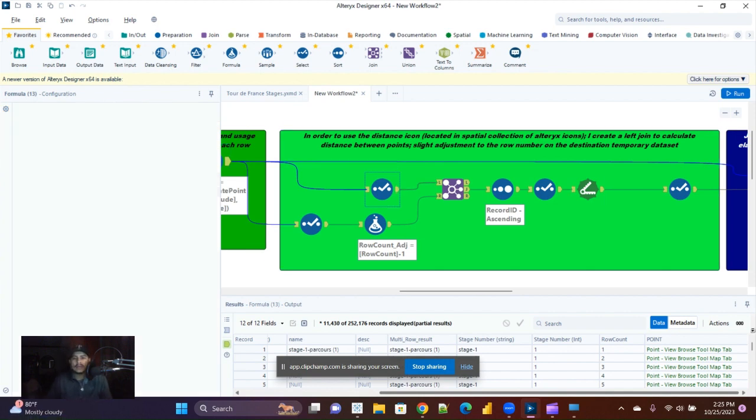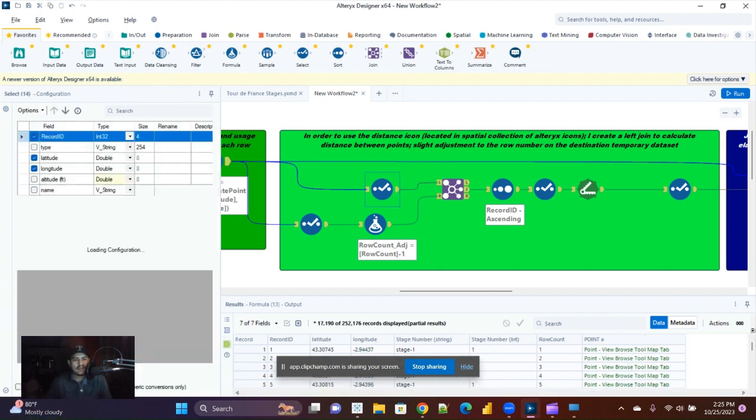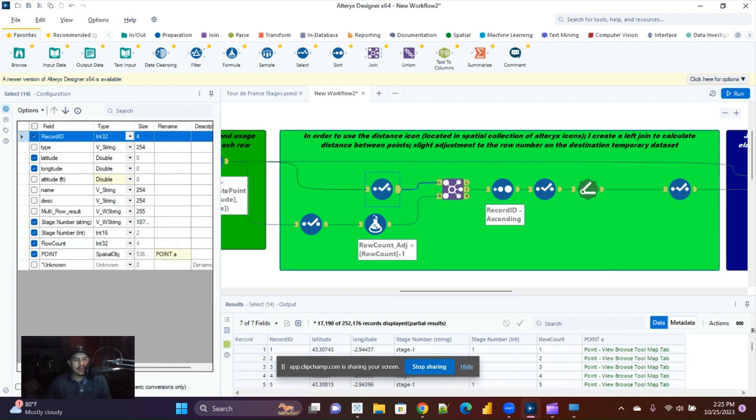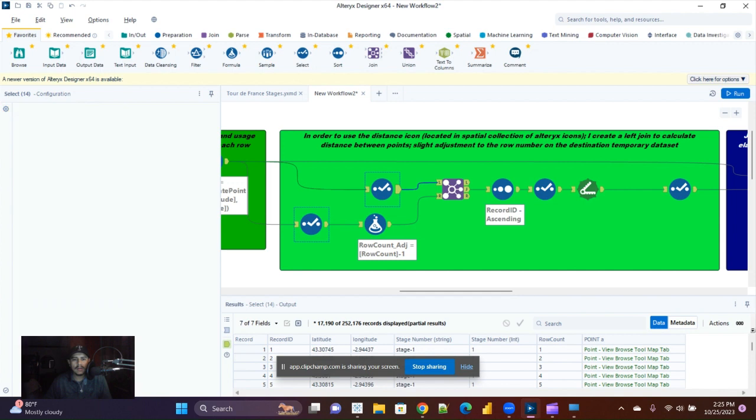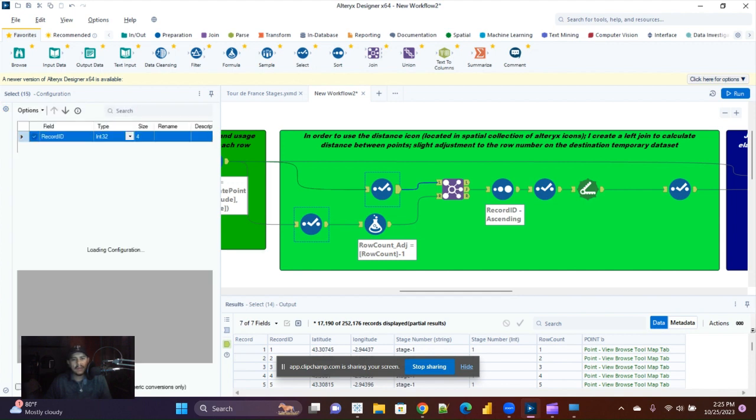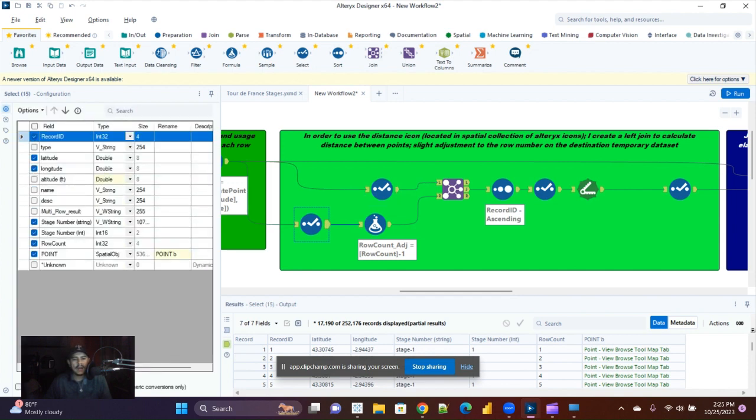Okay, notice how on the select tool, I'm only bringing in the record ID, the latitude, longitude, stage numbers, the row count, and the very important point. I renamed that as point A. I'm bringing in the same columns on the right side. So this is basically all off the same data set. This is going into one connection as the left table, and then this is going off to the right as the right connection.